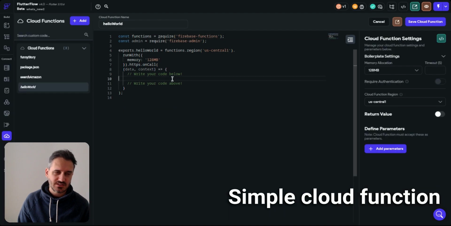So I, to be honest, don't know why they didn't make it like they make it in the custom function. So in the custom functions, you already know that when you're changing the settings, this code actually changes dynamically, and you cannot change this code. The only thing that you can change is between those lines over here, where it says write your code below and write your code above. This should be the case.